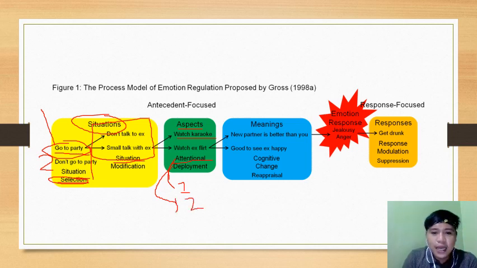Okay? Third is the meanings. Now, in this part, nakikita mo, let's have this scenario. You are there, watching your ex flirt with her new boyfriend.